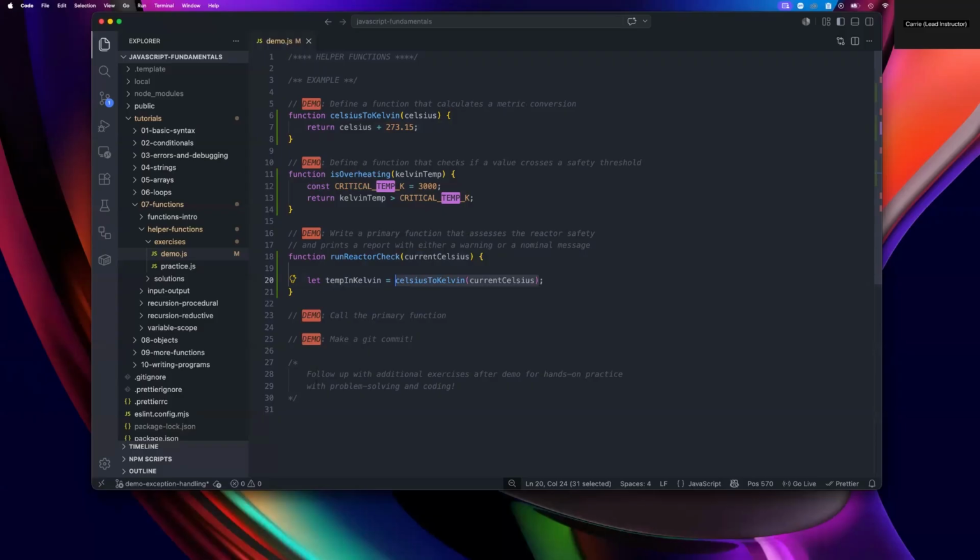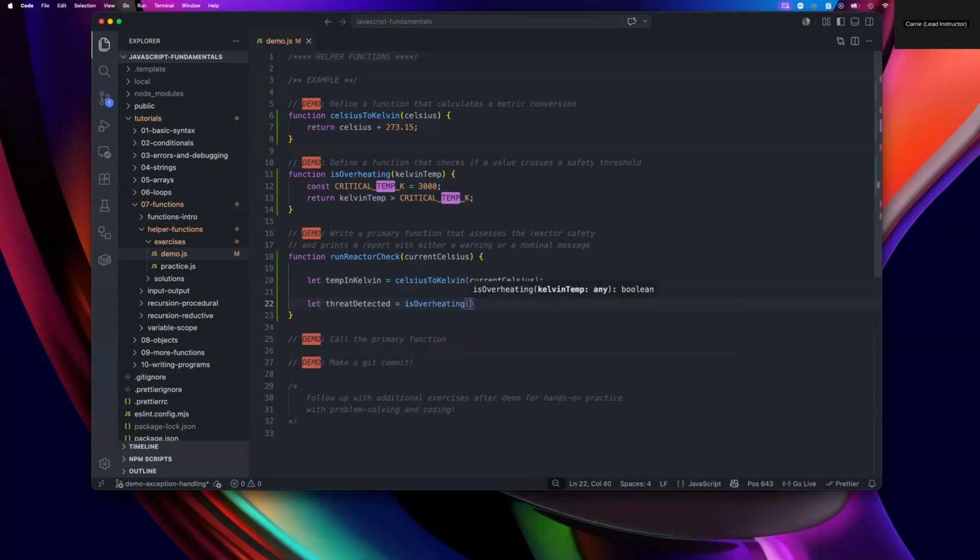So now we have our temperature in Kelvin, and you can probably guess where we're going. We're going to check and see if we're overheating or not. So we'll call it threat detected, and we'll check is overheating and pass in the temperature in Kelvin. So we pass that in, it gets accepted here now that is overheating has been called, and we check it and it returns true or false. That value is now stored in threat detected.